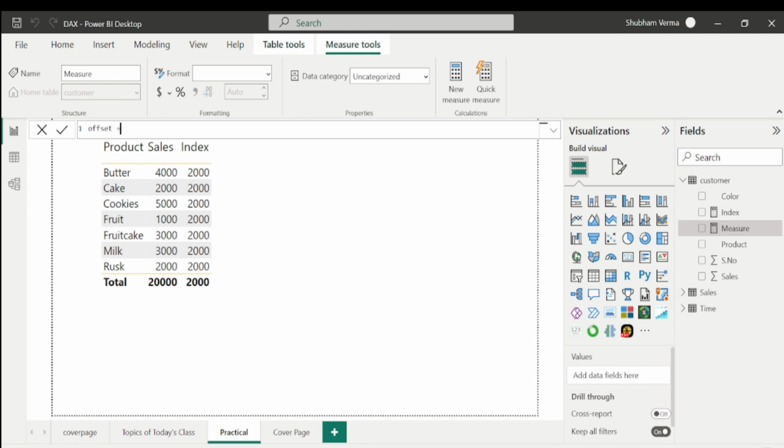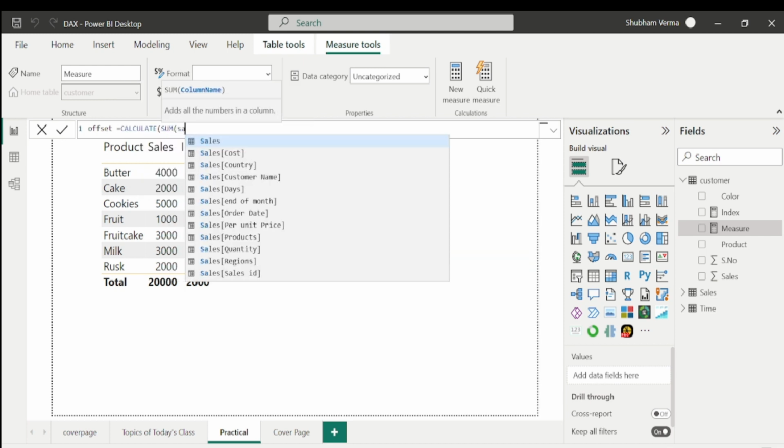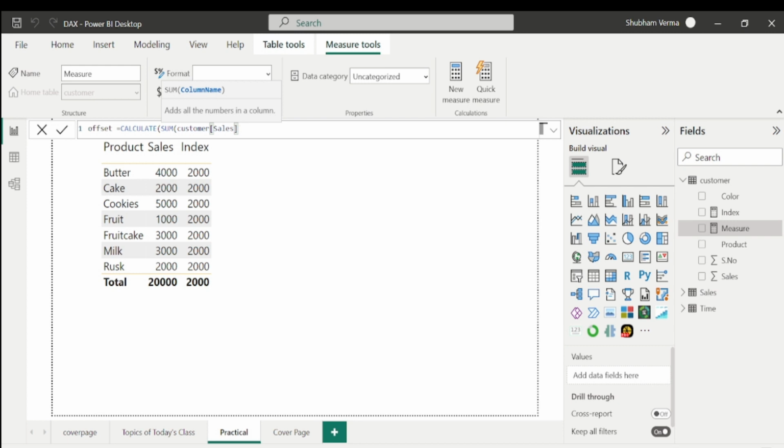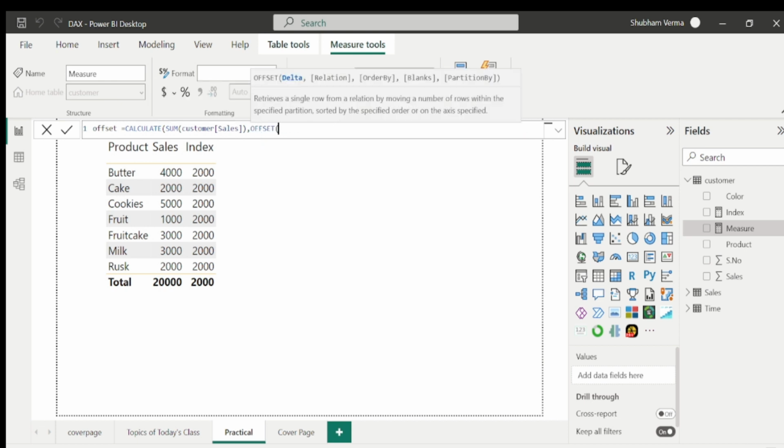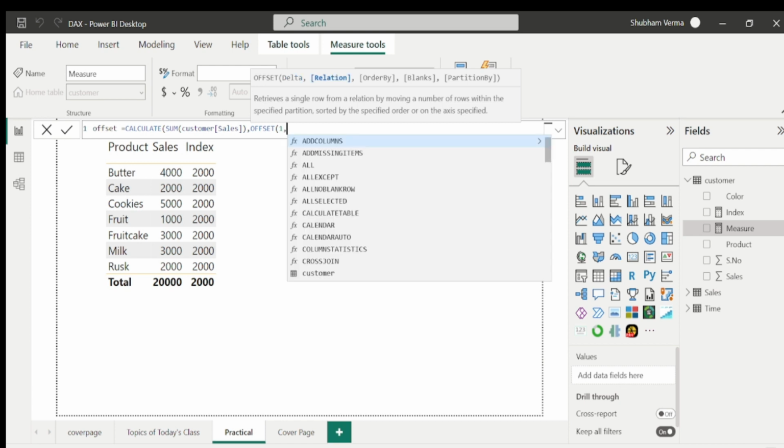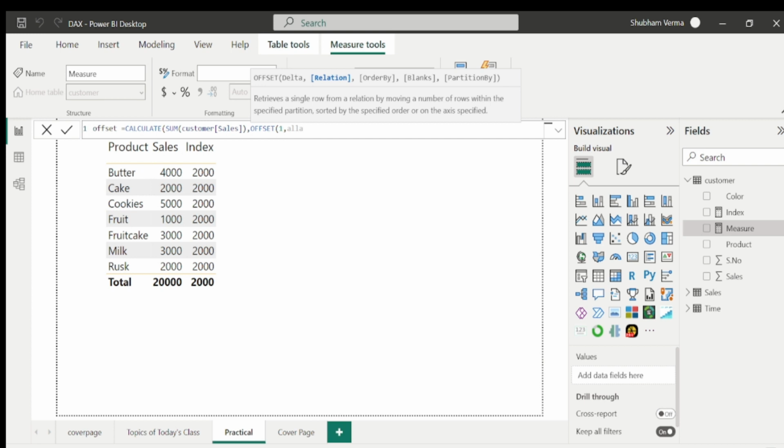And now I will write my measure. Calculate sum of sales, which is from the customer table, comma, and now I will write the offset function. So look at the parameters, guys, which are very similar to the index function. Under the delta parameter, we need to select the position. So firstly, I am selecting 1 here, comma, and under the relation parameter, we need to apply ALL or ALL SELECTED function.